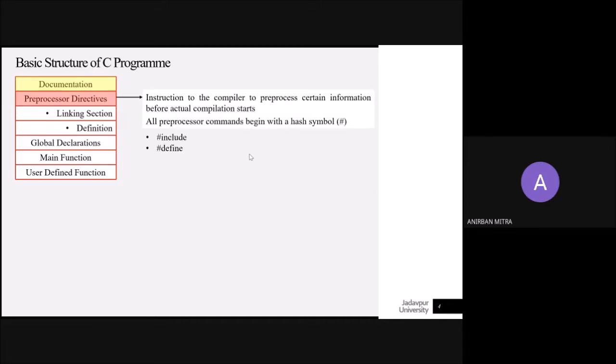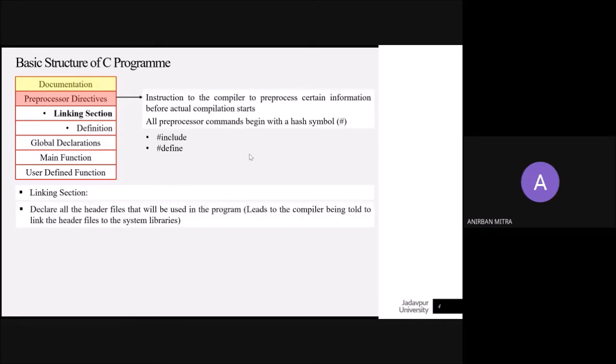Now, all of these preprocessor directives begin with the hash symbol. So you have hash include or hash define, these sort of things. Now, in the linking section, the header files are copied. This is where we declare all the header files that will be used in your program. And it is basically an instruction to the compiler. The compiler is being told to link these header files from the system library to your own program.